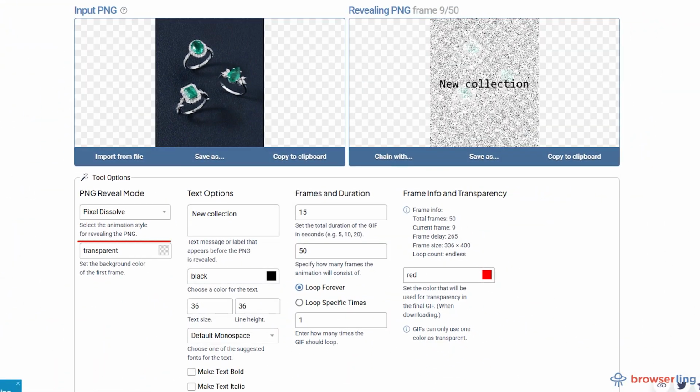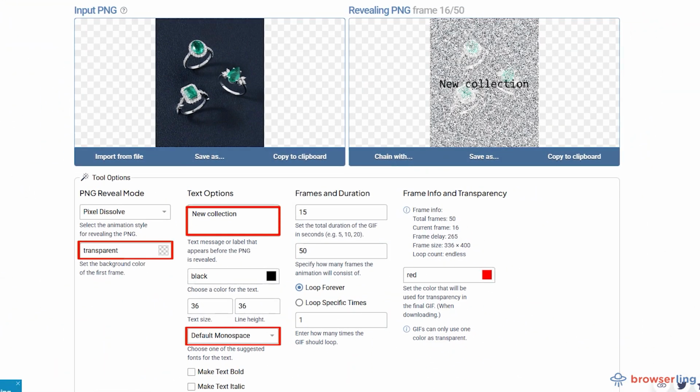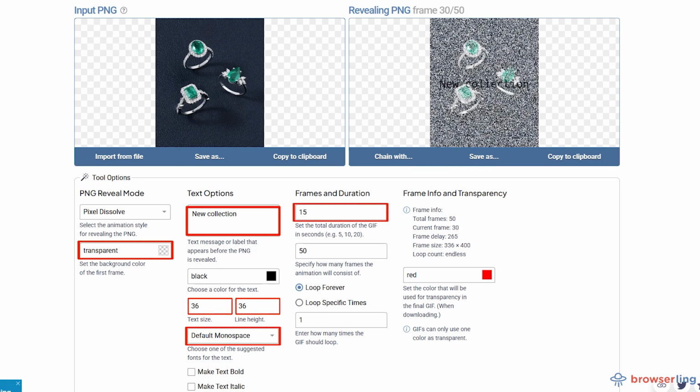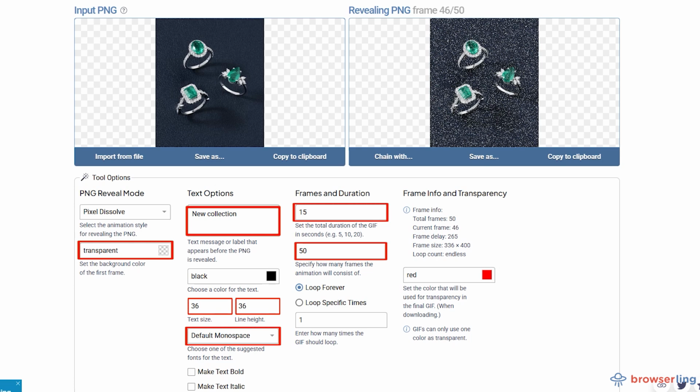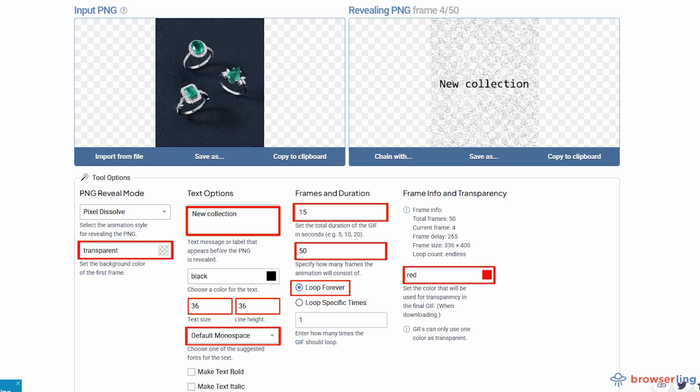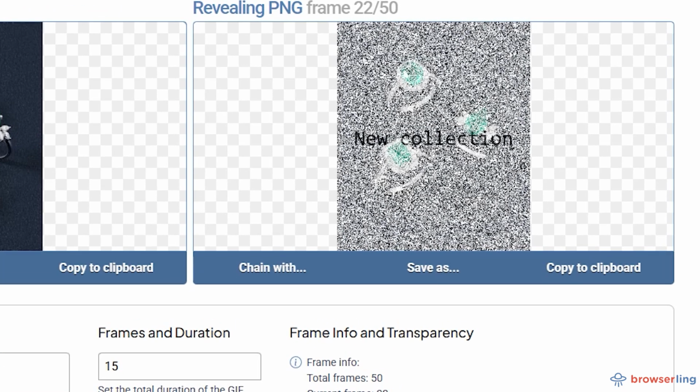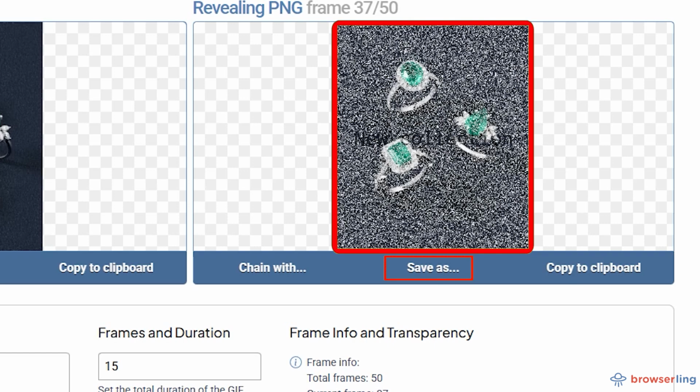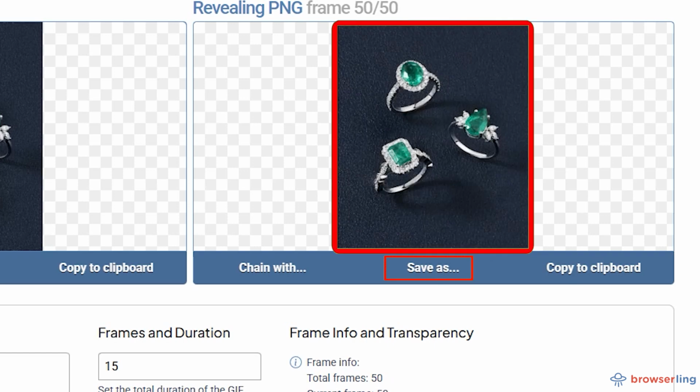We kept the background transparent, added new collection in monospace font, with the size and line height both set to 36. The animation lasts about 15 seconds, with 50 frames to keep everything super smooth. We looped it endlessly so the reveal just keeps repeating, and for the final GIF we used red as the transparency color. When you're ready, just click Save As to get your GIF. It's honestly perfect for online store banners, social media promotions.